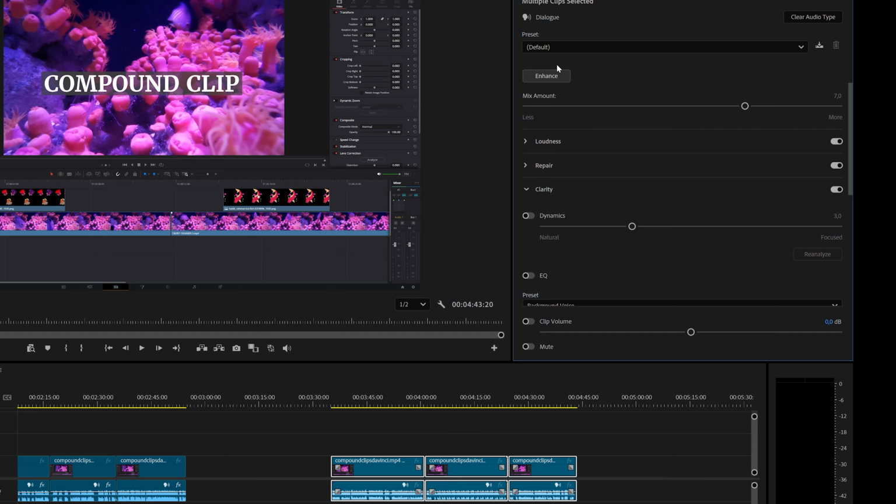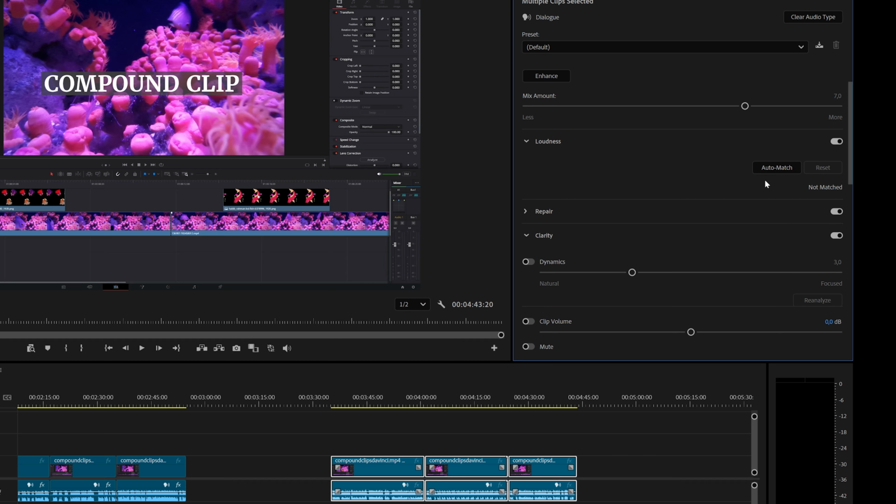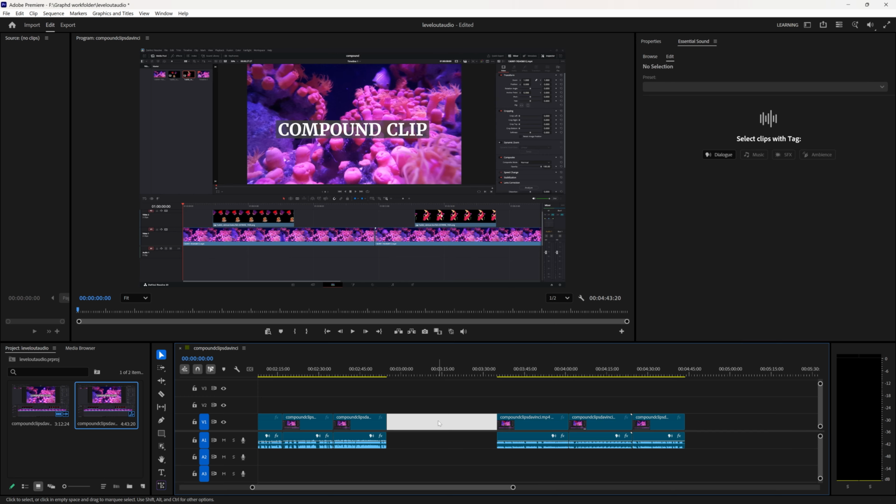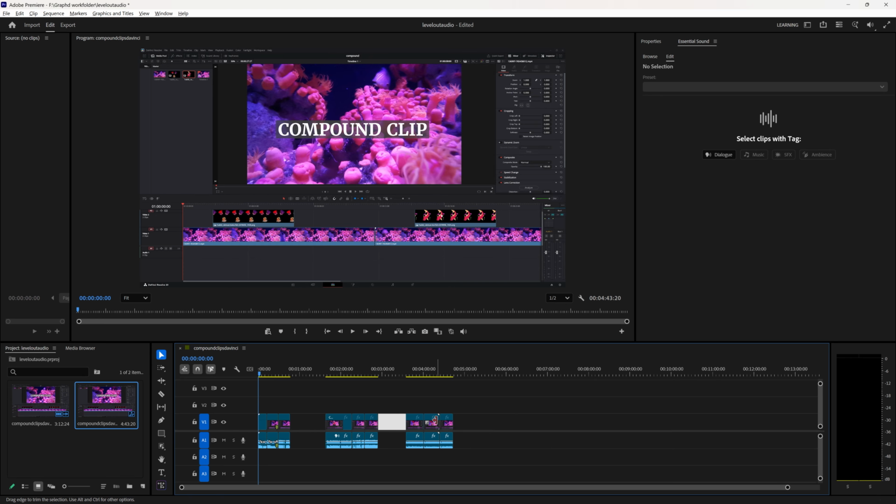And then in this Essential Sound window, we're going to open Loudness, and in Loudness, we're going to choose Auto Match. And like this, Adobe Premiere Pro auto matches these clips for you, so your audio levels have been leveled out, and it's a lot less manual involvement. It does all the work for you. So those are 3 options you have to level out your audio in Adobe Premiere Pro.